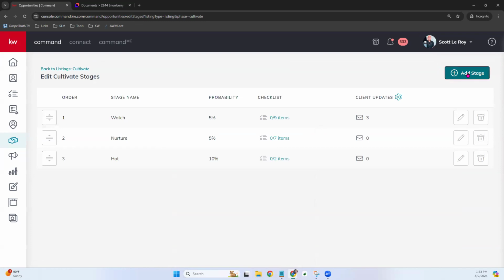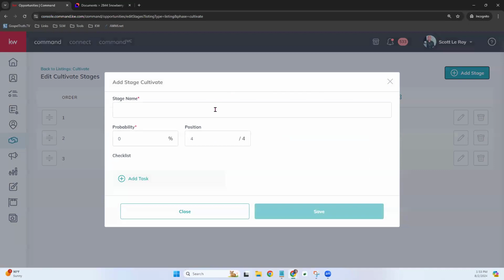Maybe there's something pertinent to your particular market that you want to include, or just for you in your business. You can come and add a stage, choose the name, whatever you would want it to be, add a probability. What is the probability of an opportunity being in that stage and actually making it all the way to closing? If you're not familiar with the probabilities, I'll show you where the standards are.